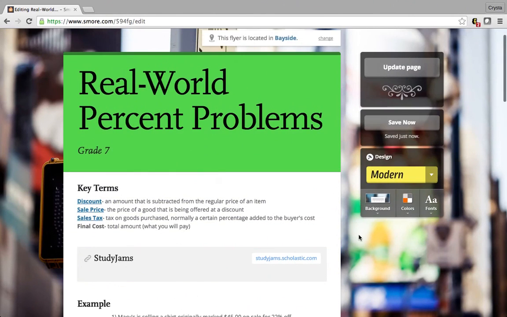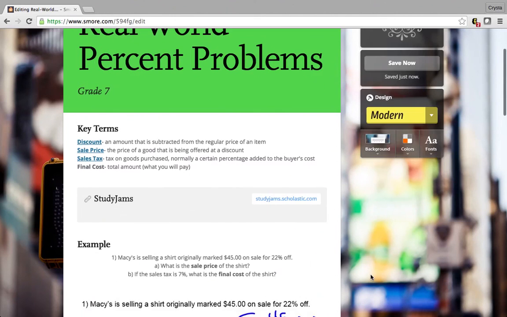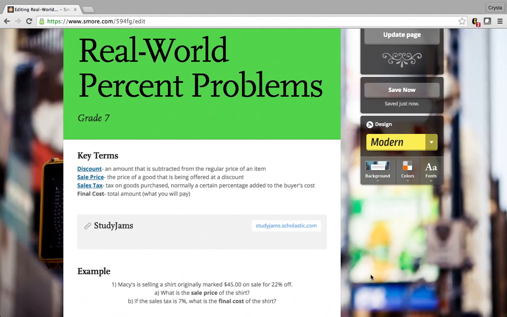So here I have an example, and I'm a math teacher, so I did a math example on real-world percent problems. This is a layout I made that I felt would be effective to use either if I created it to show my students or if my students created it on their own.